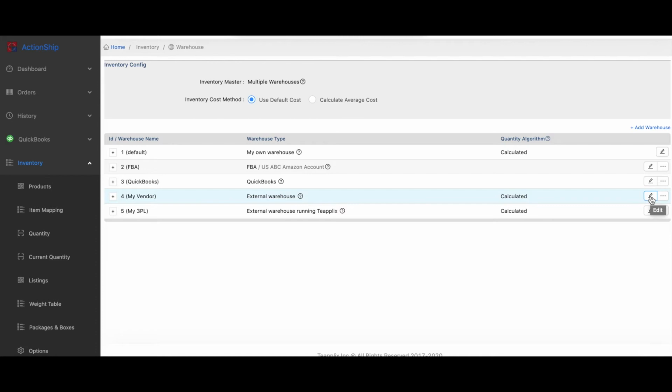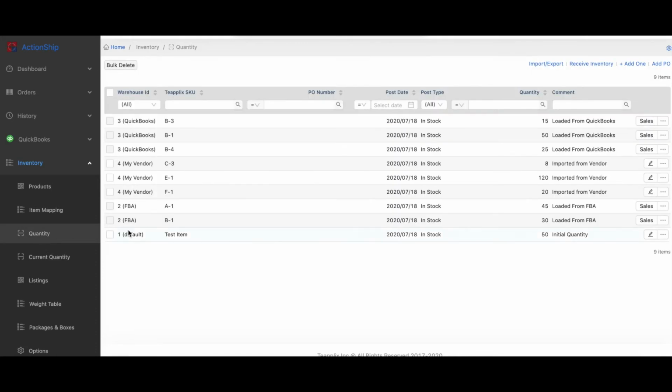The second step is to set up the quantity in ActionShip for each warehouse. You need to enter the starting quantity for each of the warehouses with type My Own Warehouse. Please refer to the tutorial video Enter Quantity and Adjust Quantity to learn how. There is one extra field to fill in when entering quantity for multiple warehouses. You must specify the warehouse ID.